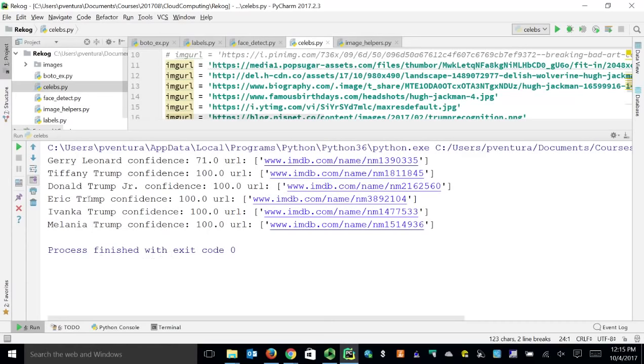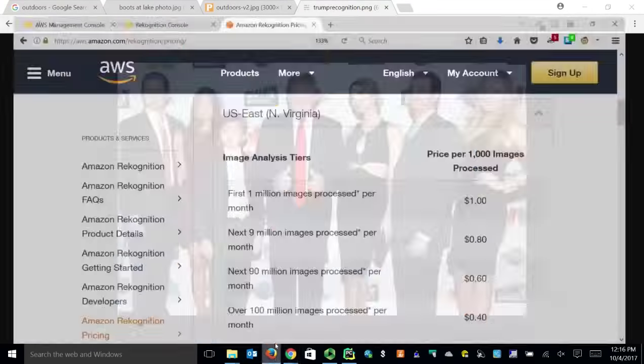Right. So notice it actually didn't figure out that Donald Trump was in there. Interestingly enough, I think it thought he was Jerry Leonard. But then we have the rest of these. And notice in a lot of cases it provides links to IMDb information. Right. And again, you can play around with these programs.